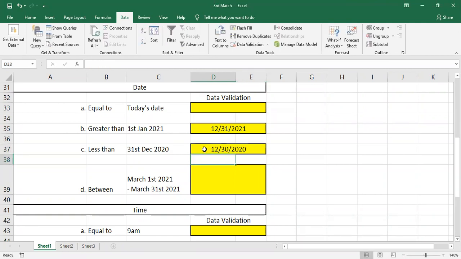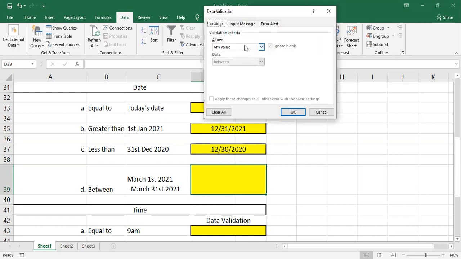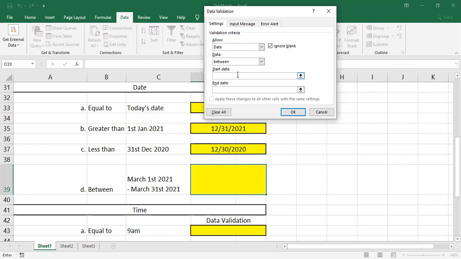Okay. Now, if I want to make the cell accept only dates of March month, so in March month we have from 1st to 31st, right? So now it should accept the dates of only March month. So how to give a validation here? You need to select the cell, data validation. Here you need to give date. Here it is in between. We have a start date as well as end date.